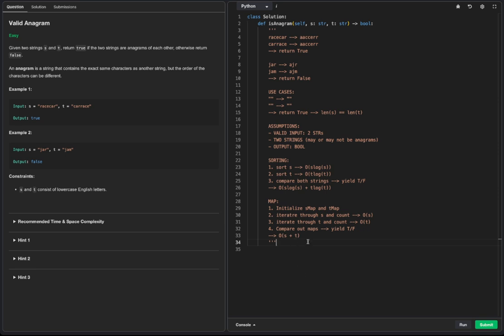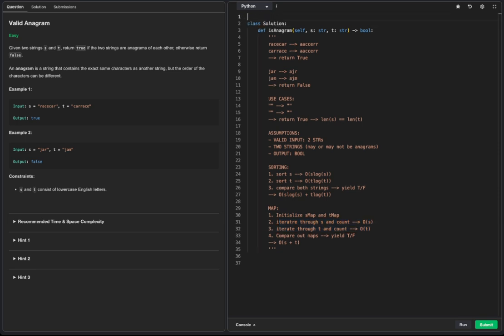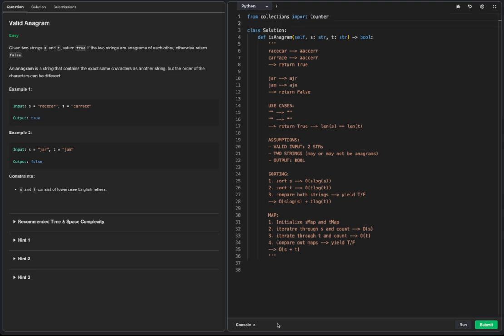And so let's go ahead and start using a map, or in Python known as a dictionary. So we know that we need to iterate through s and count and iterate through t and count. Fortunately, there is something in Python to help us out: from collections import Counter. So Counter is a more advanced dictionary. We're given an input, it'll go ahead and count the letters for us. So let's go ahead and run that.